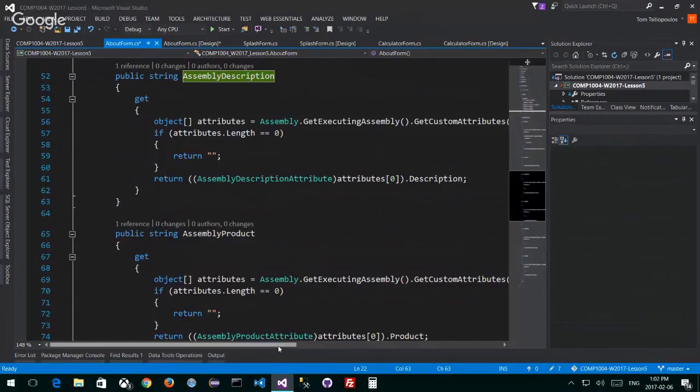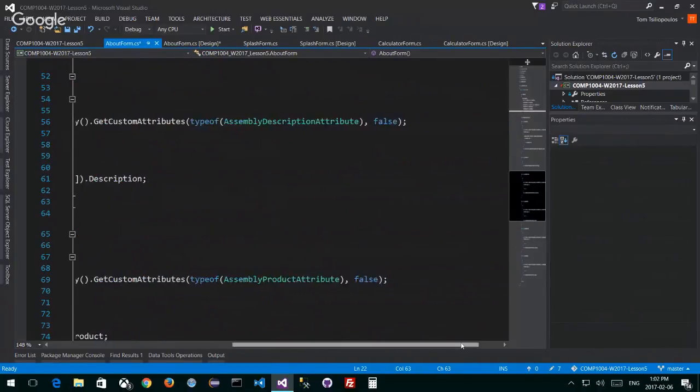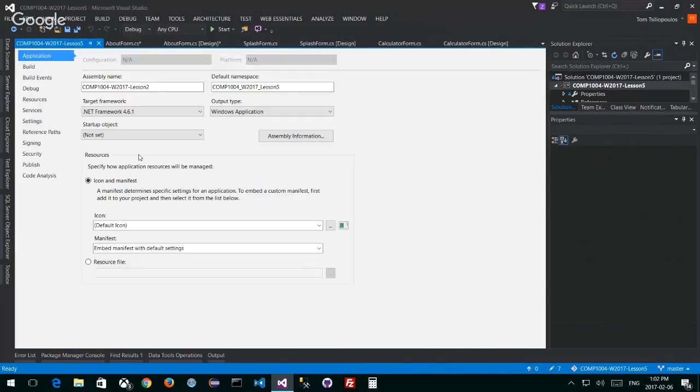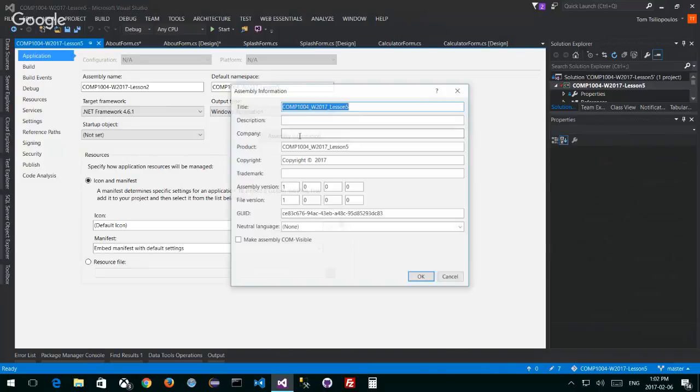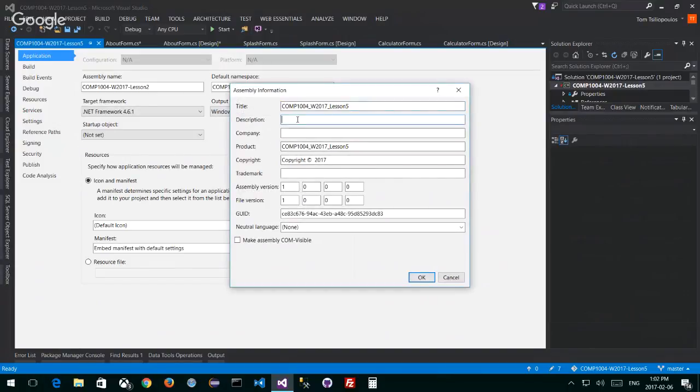Assembly.GetExecutingAssembly.GetCustomAttributes. And then AssemblyDescriptionAttribute is right here. This is where it's coming from, which is System.Reflection. And this is what I look at, the assembly description attribute. So when I look at my application, I want to look at my assembly description. And that's where all that is being stored. Here's my assembly information, and here's my description.